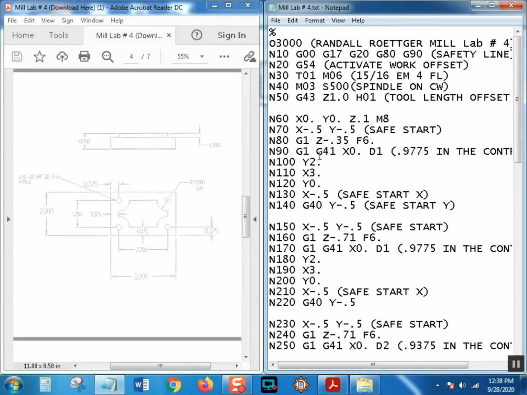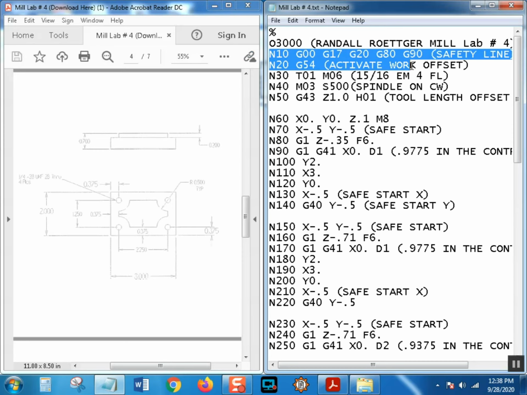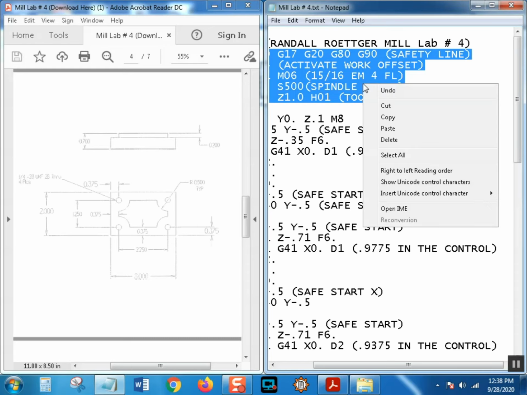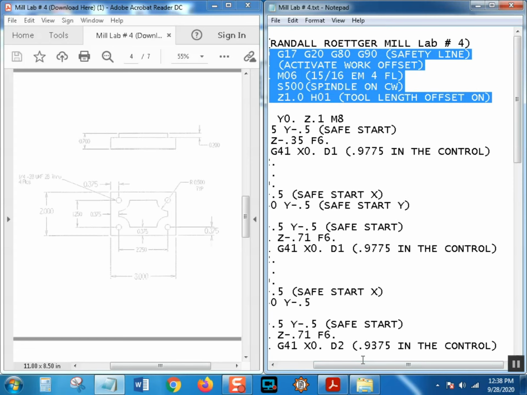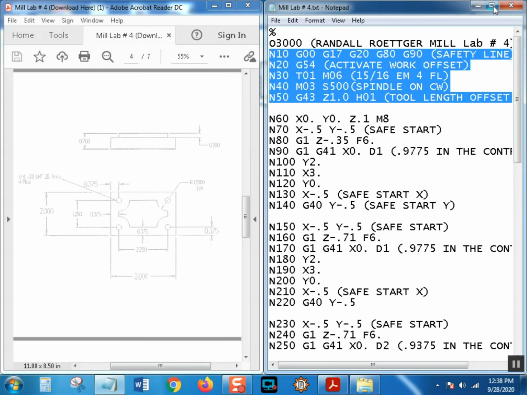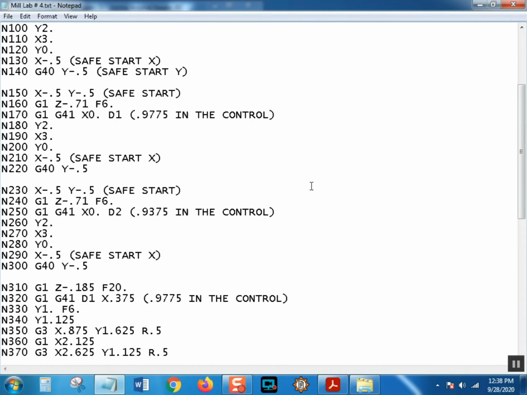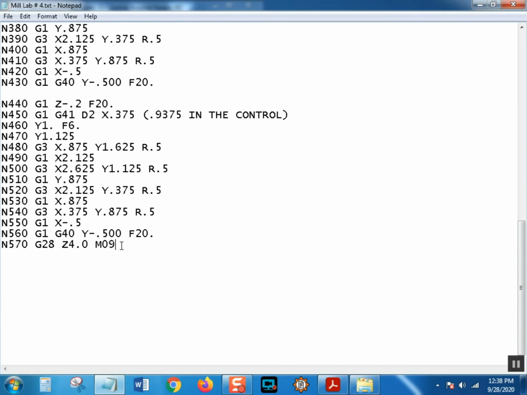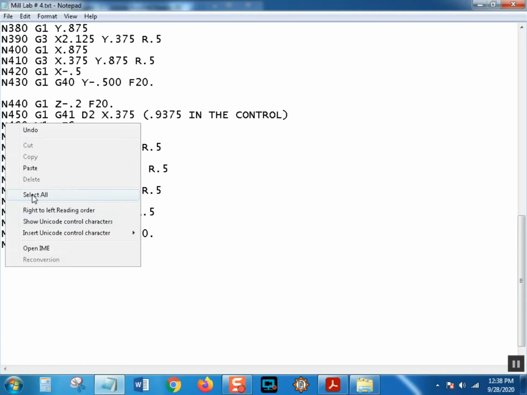All right. We're going to do our first tool change. Now up here we've always done our tool change in our startup block. I want you to do this. Go right here and copy from line 10 to line 50. I'm going to go ahead and copy that. Now, this is how we're going to do a tool change. I'm going to open up a line here, one more, and I'm going to paste.